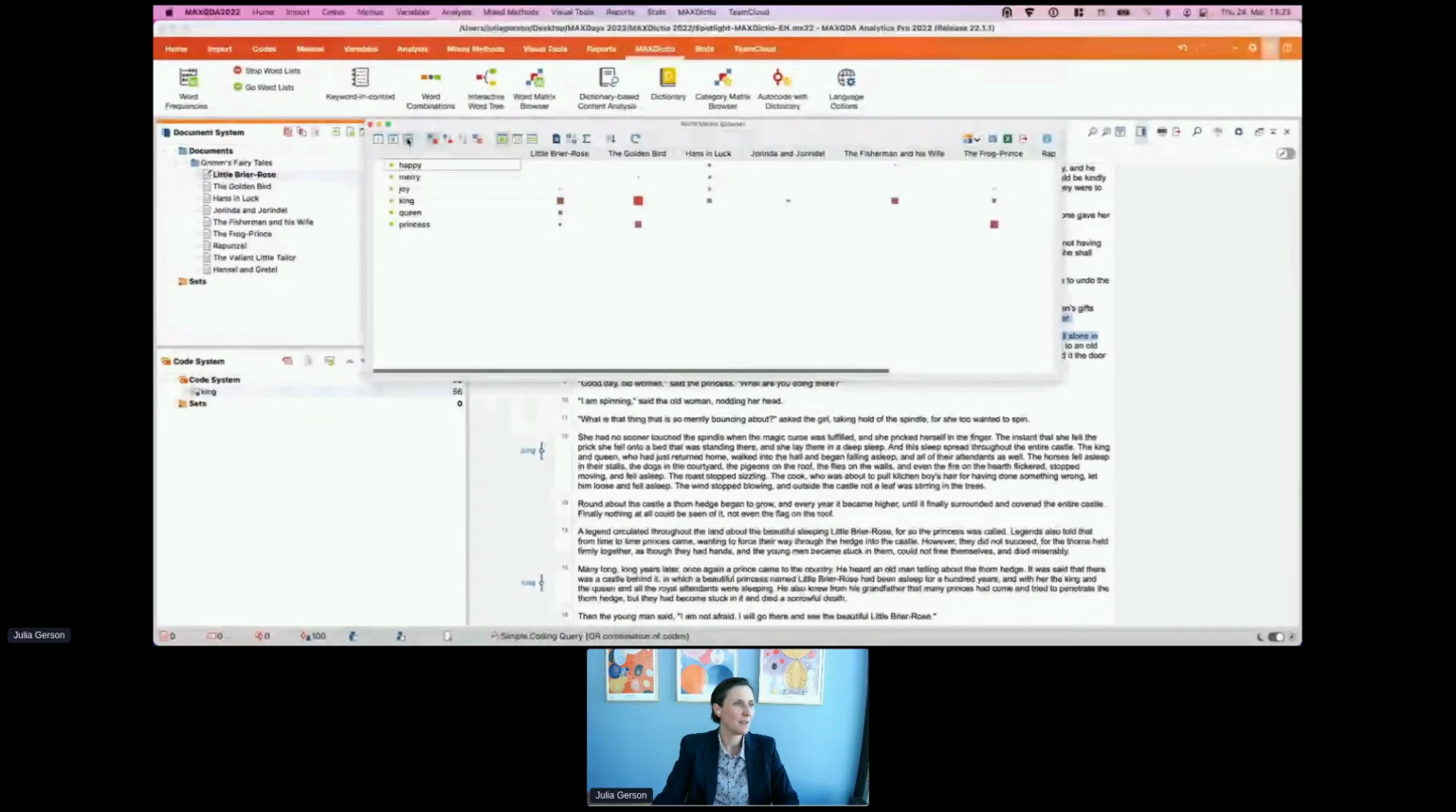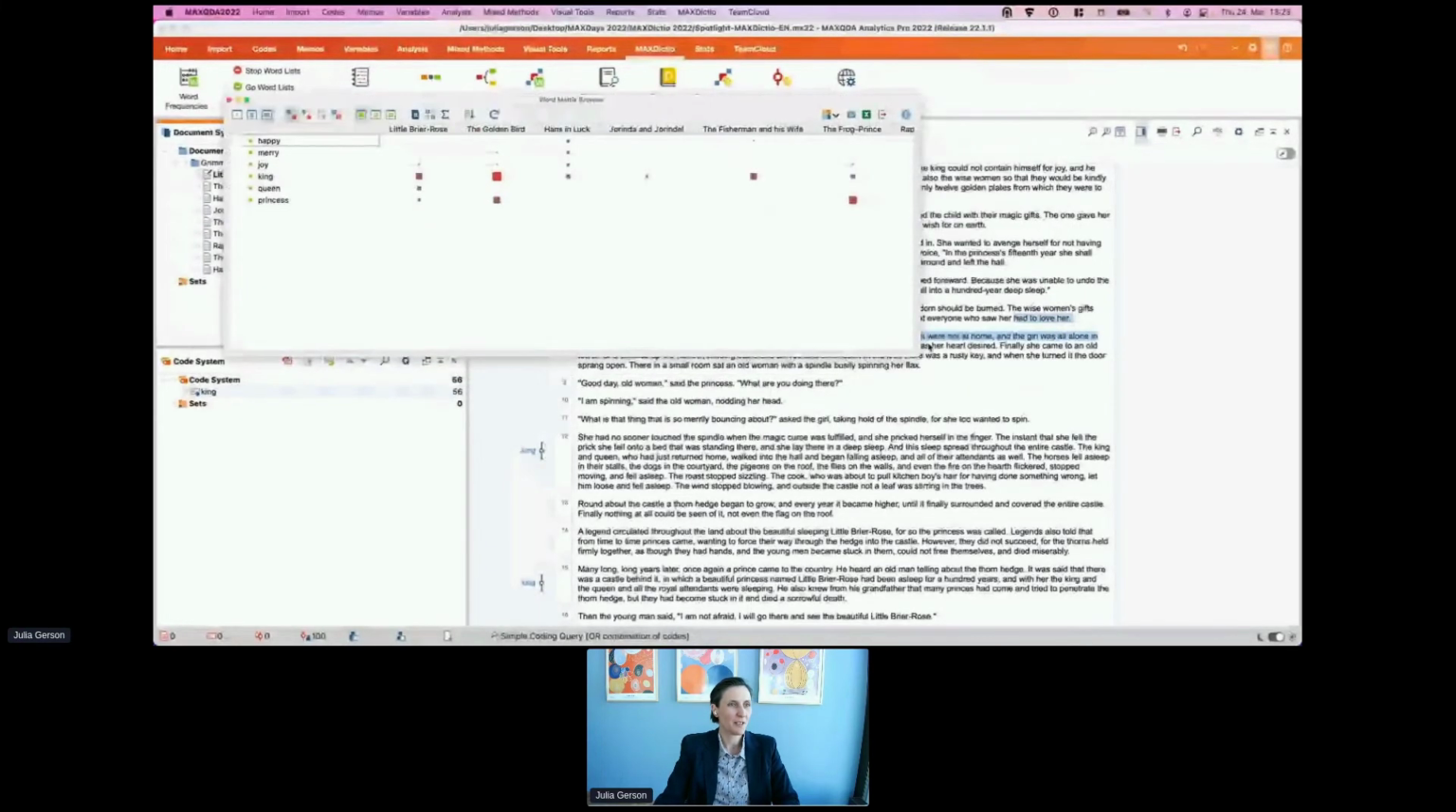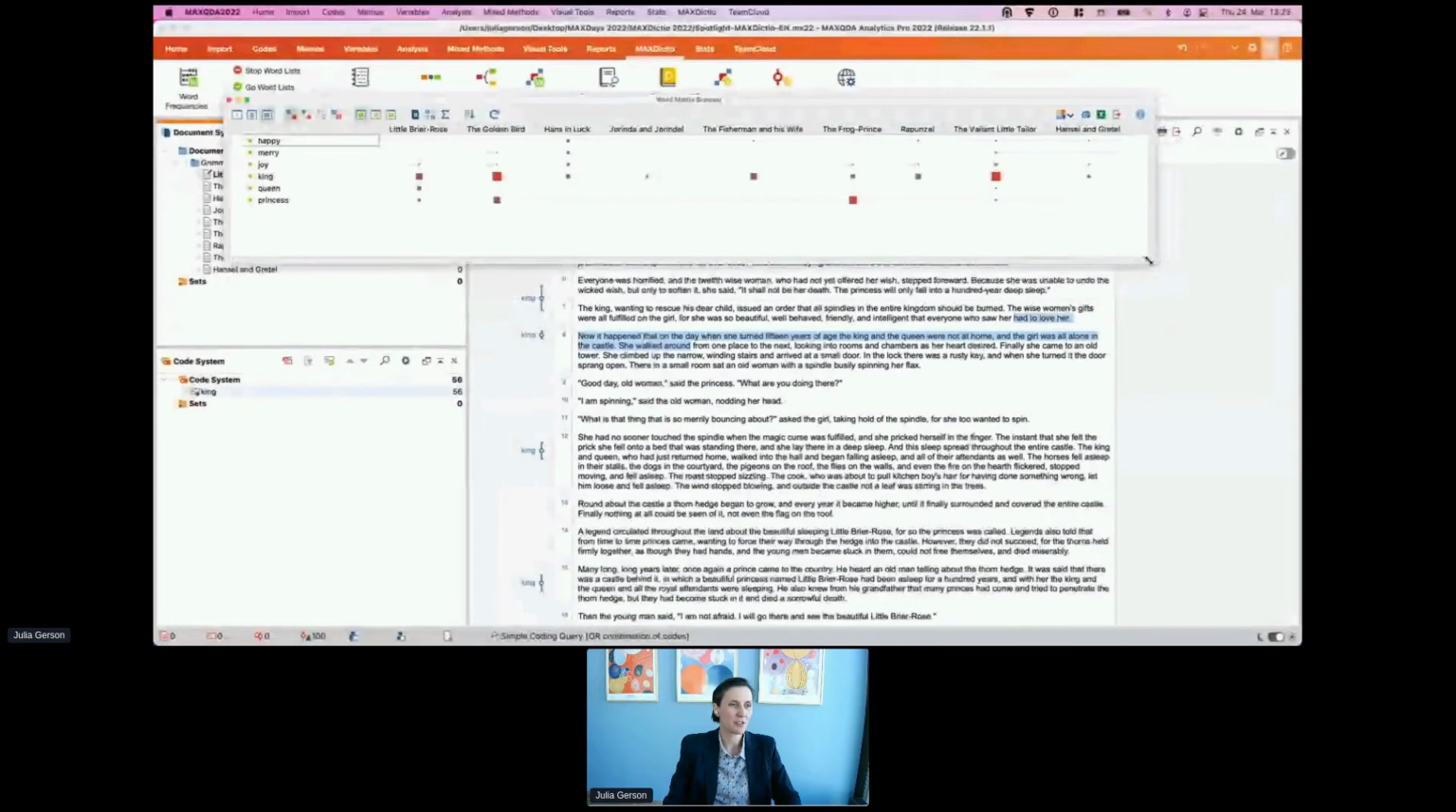Now I have a word matrix browser that shows me not a results table, but just a visual presentation. So I have the words I entered, happy, merry, joy, king, queen, princess. I have all of the documents. And for each place where the document and the word cross, you can see with these squares how often that word appears in these documents. So it's quite easy to see that the king plays a bigger role in the gold bird and the little tailor than it does in Jorinde und Grendel or in Hansel and Gretel.